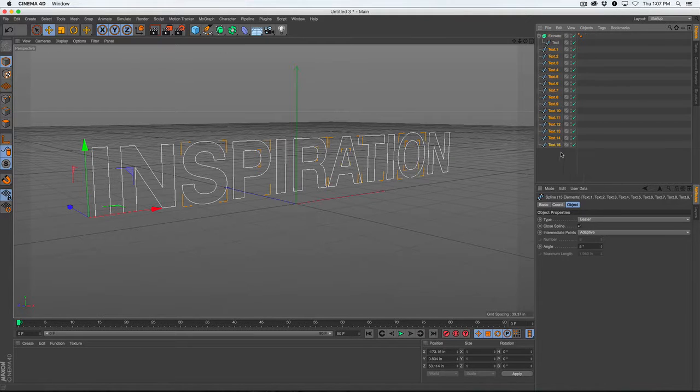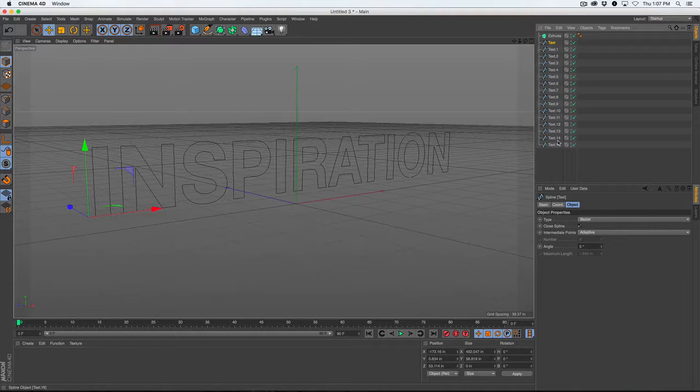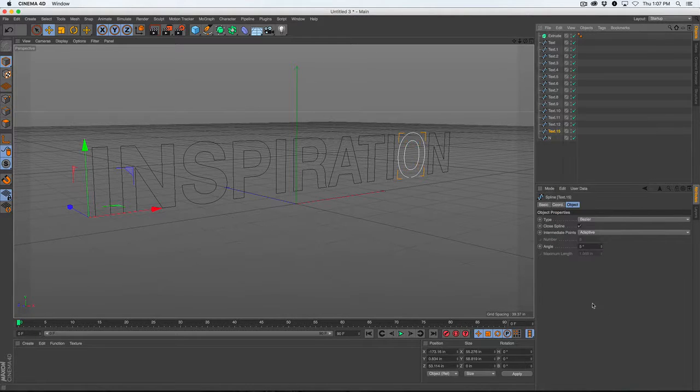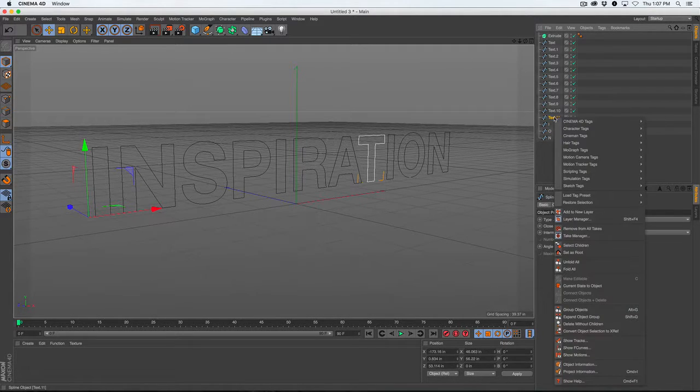So let's go ahead and rename some of these. We can pull this out of here, and we could pull this out of here as well. This last one is our N. And then we have two splines for this O, so we're going to shift select this, right click, and choose connect objects and delete. Then we can name that O. Here's our I. Let's go ahead and rename all these.